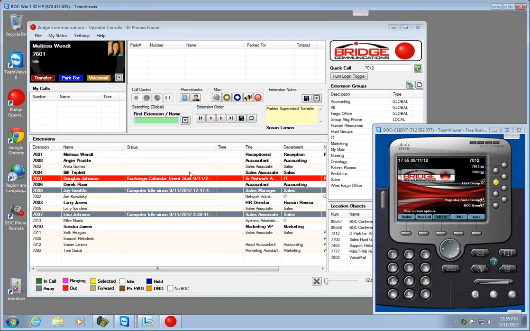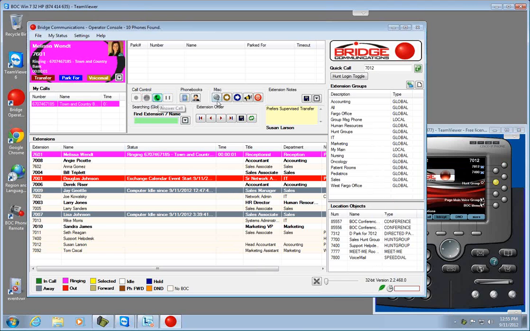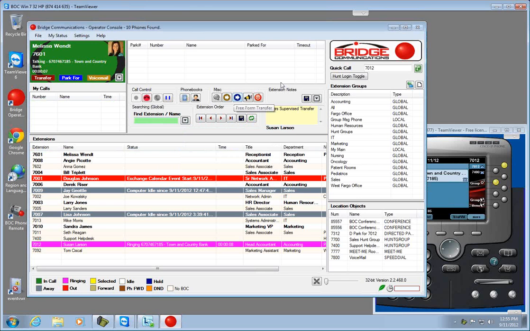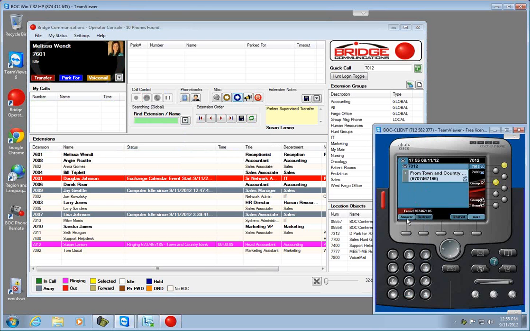Another method of transfer would be using a freeform transfer. Say perhaps I want to just punch in the number on the keypad. I can do that and press enter. You see it all performs the same operation.